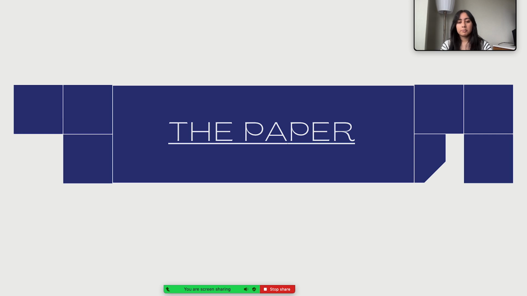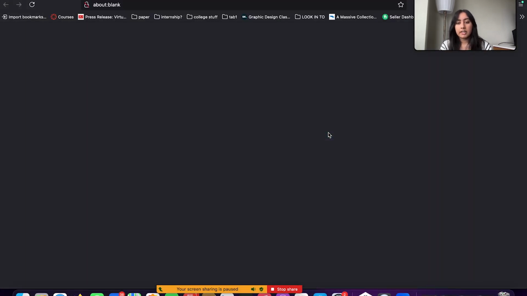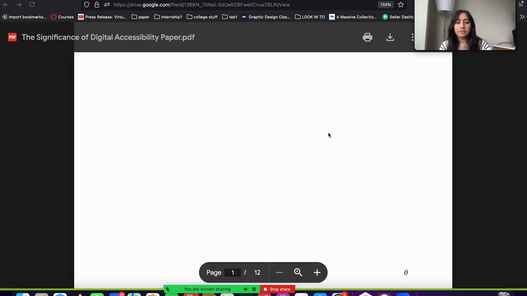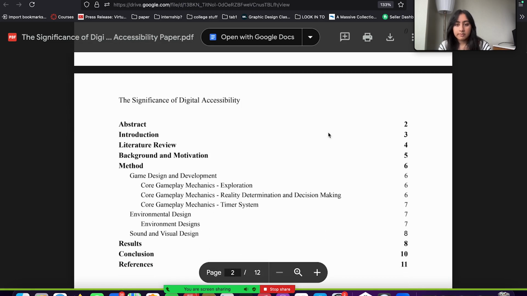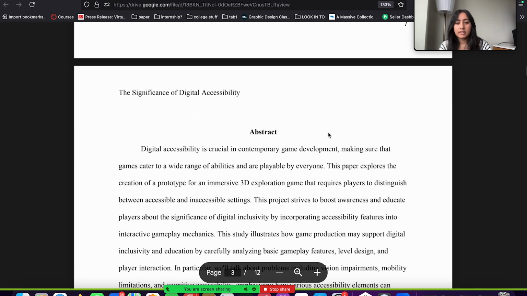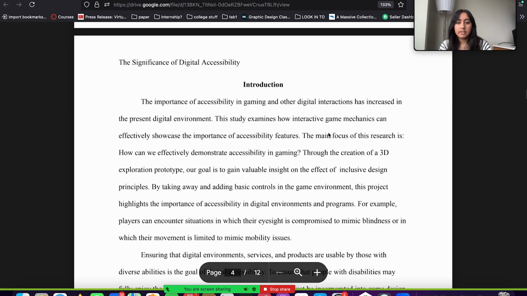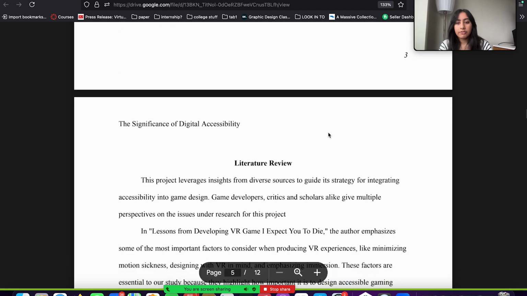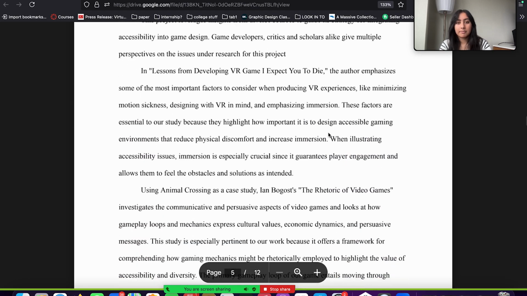The foundation of this project was laid out in a detailed research paper. The paper contains several key areas, starting with an abstract that outlines the project's significance. The introduction delves into the importance of digital accessibility, and the literature review provides an overview of existing research on accessibility in gaming.